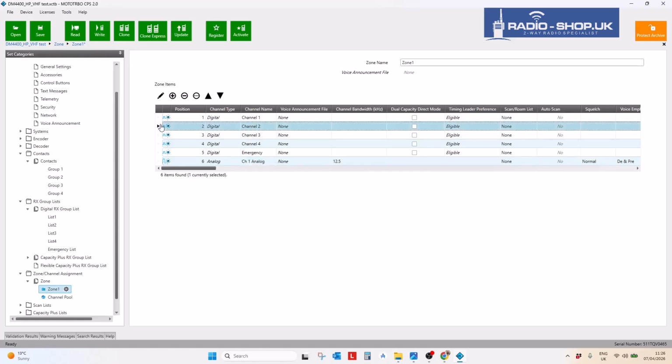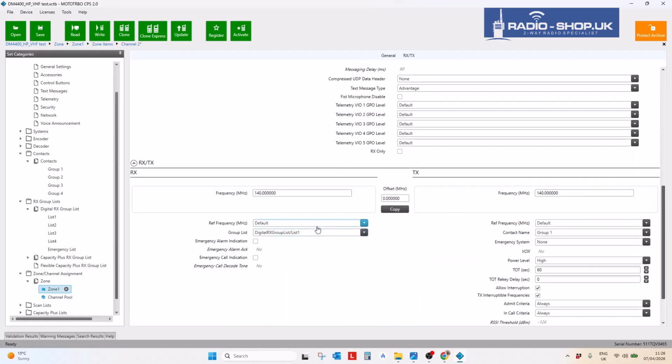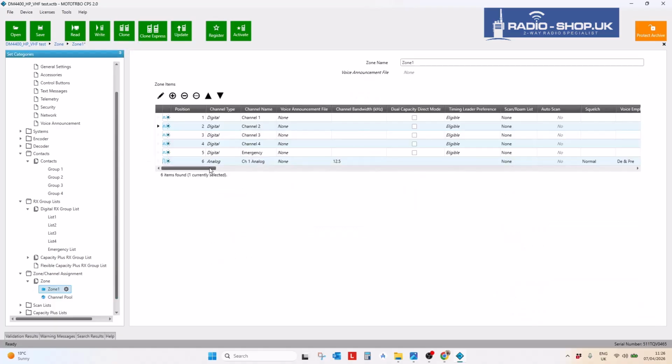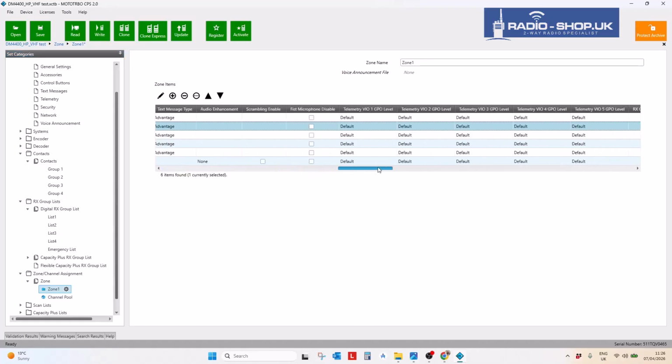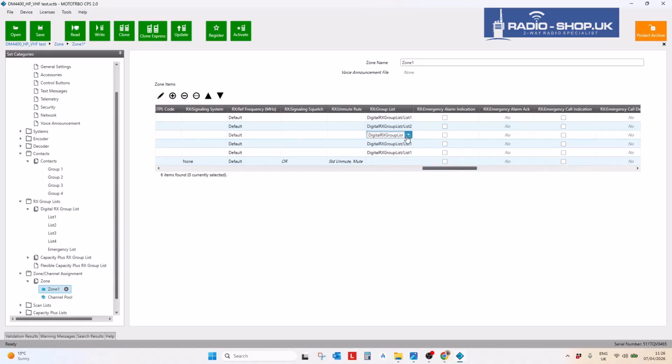So all we're going to do now is edit this channel. So we go to channel 2, scroll down to the bottom, select number 2, select group 2. Another way of doing it is to scroll across and do it, which I might do. So go here. 3, it'll be easier doing it this way. 4, 5th one's going to be the emergency. That's your receive group, remember?